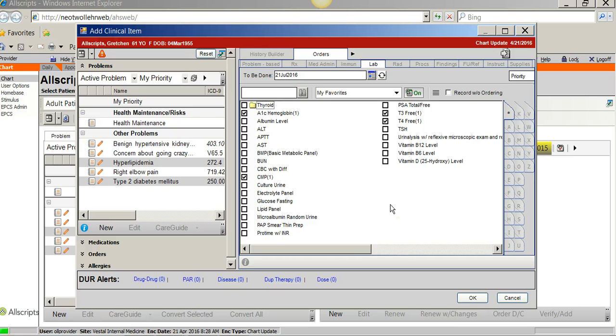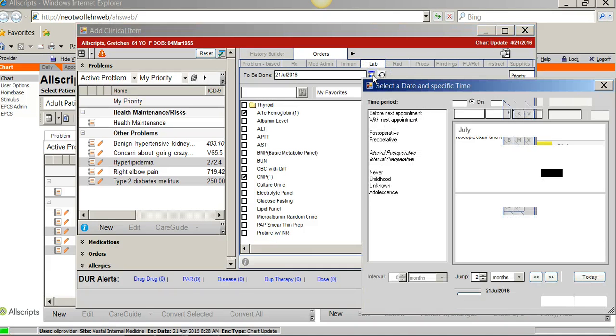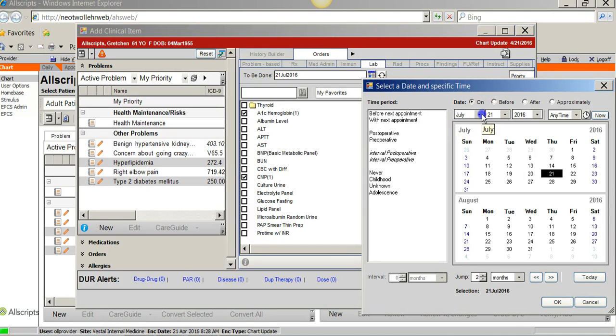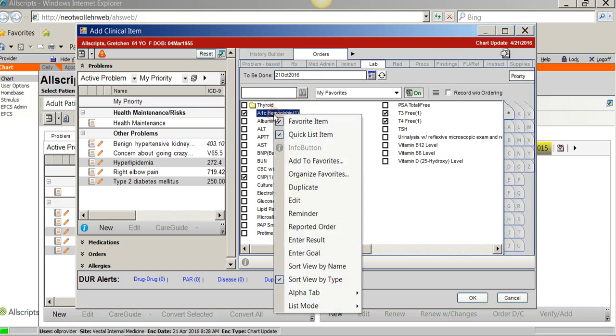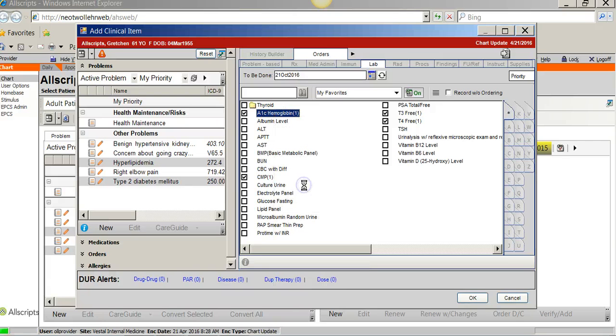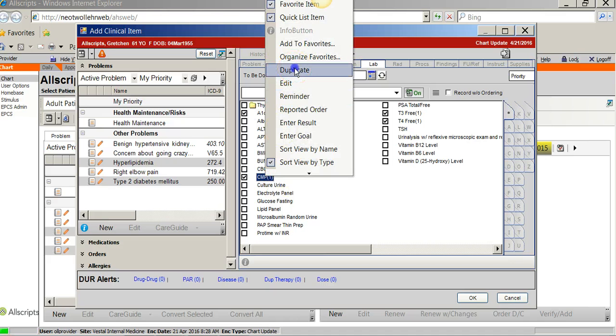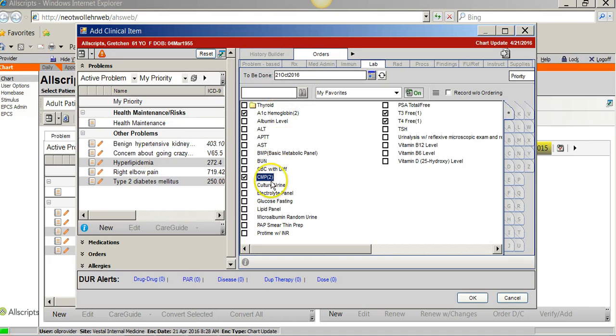And what I'm going to show you next is how you can put in an order for these same labs 6 months into the future. So I'm going to go back to that calendar. I'm going to go to the month drop down again, and I'm going to go 3 months out. You're going to make sure that you right click the words and click duplicate. Again, CMP, I'm going to right click the words and duplicate. Those are the 2 items that I want to have repeated in 6 months.